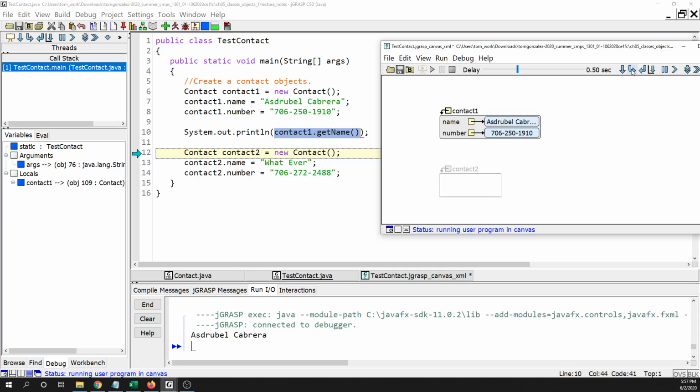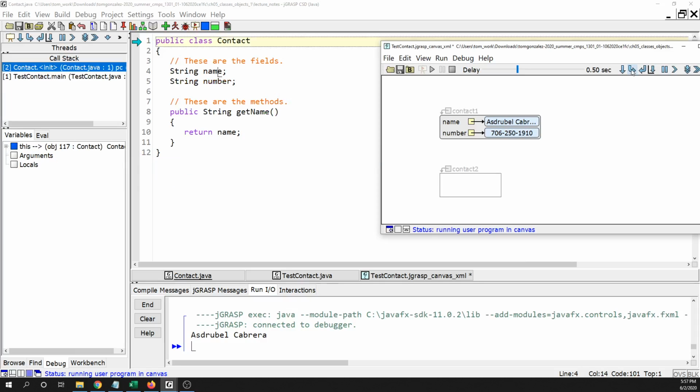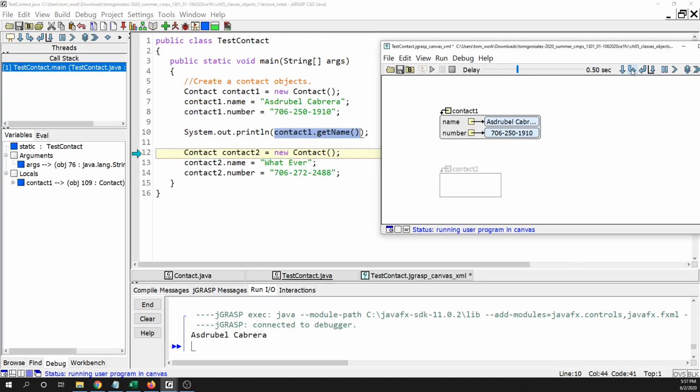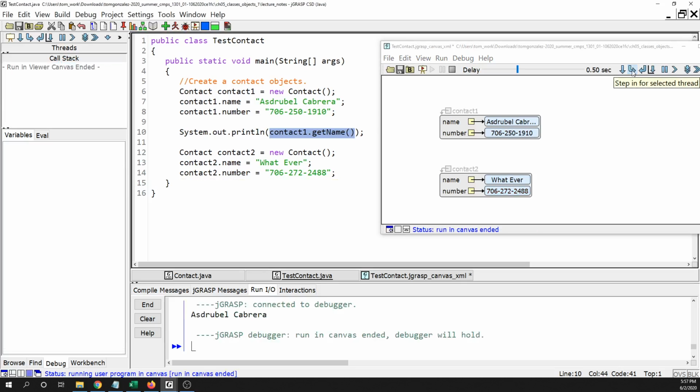Same thing on the second one. Creates a new contact object, so it goes and looks at those values. So after line 12, I get this blank contact 2 object that was set up. Next up, line 13 changes the name, and line 14 changes the number. So now we have 2 fully set up contact objects. Okay?